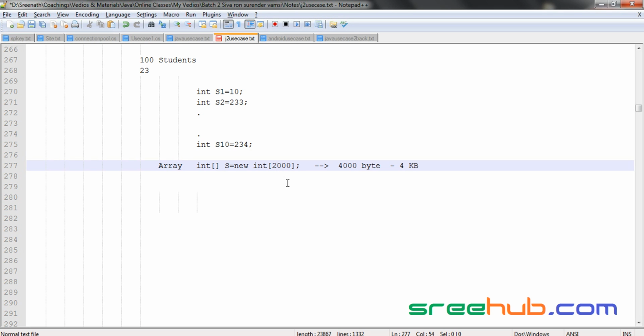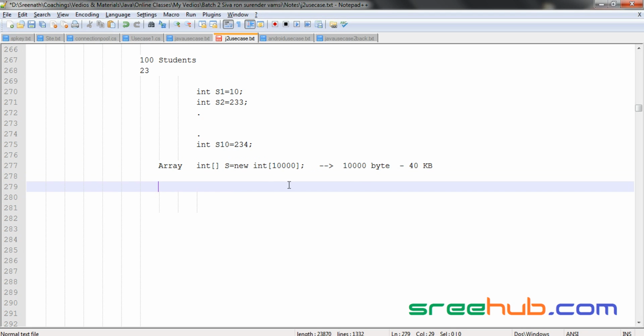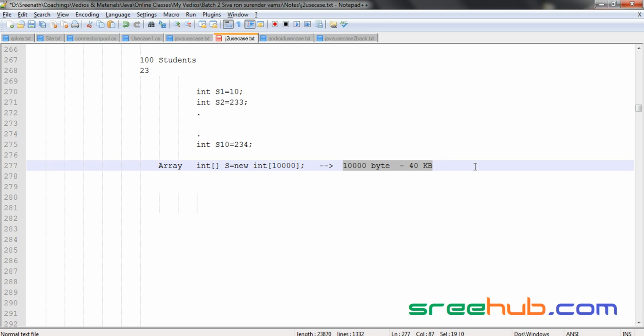Again, to make it generalized, let us say you made it 10,000. Now what is the problem here? It is a very costly program again. Why? You are making your size 40 KB just to hold a student ID. You are making the complete array a bigger one. Until it reaches 10,000, the memory will be wasted. So much memory will be wasted, which is costlier again.